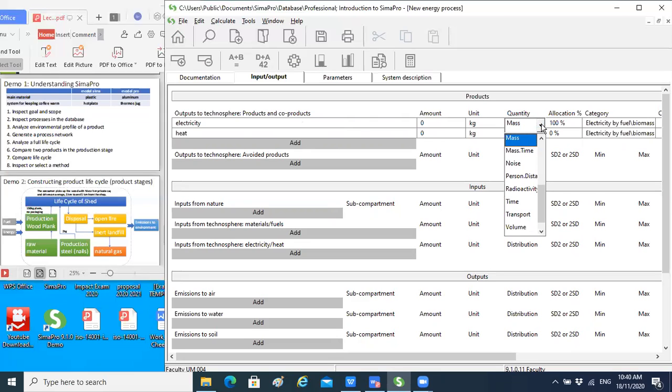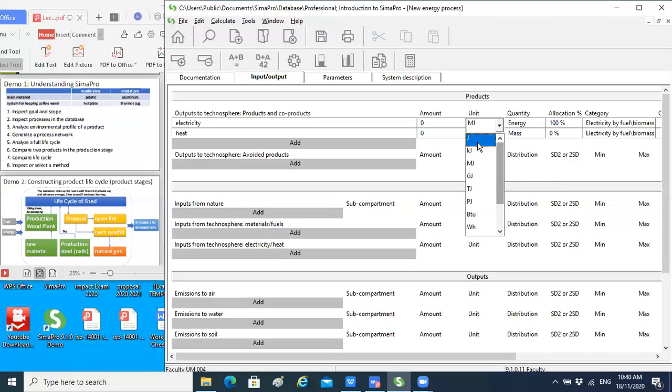Double click on it, and there's a drop down list here. When you scroll down, there are amount, area, currency, dimensionless, energy, indicator, land use, length, and a lot more, even time, transport, volume. Electricity is measured in energy. When we click on energy, the unit will change accordingly. It can be in joule, kilojoule, megajoule, gigajoule, watt hour, kilowatt hours, and so on. Let's say we put it as kilowatt hour, and our reference unit is maybe 1 kilowatt hour.